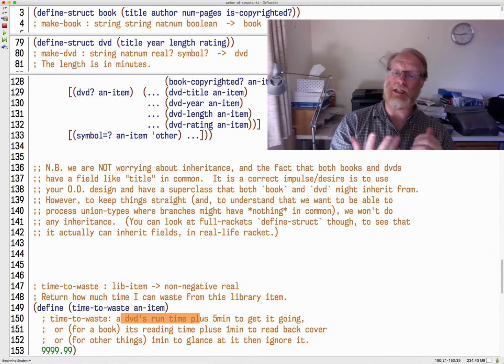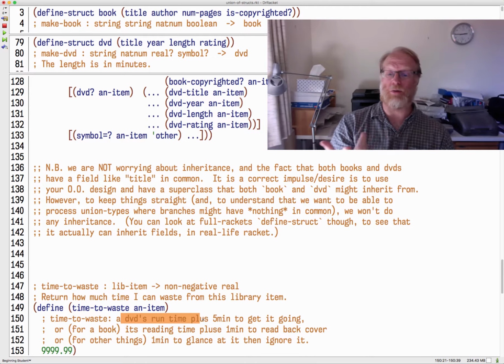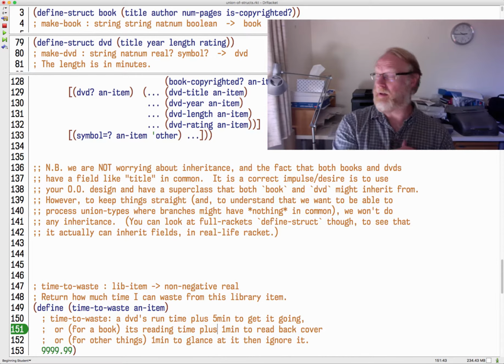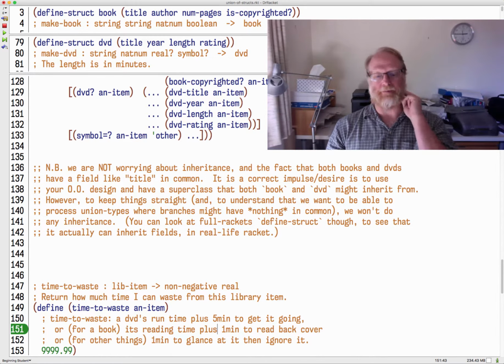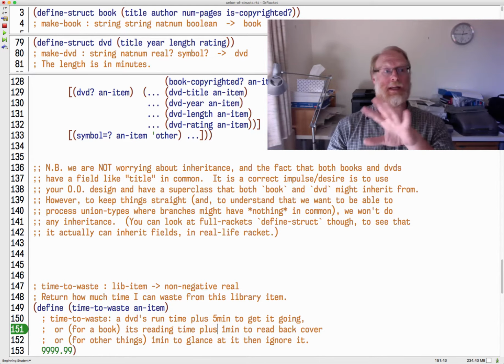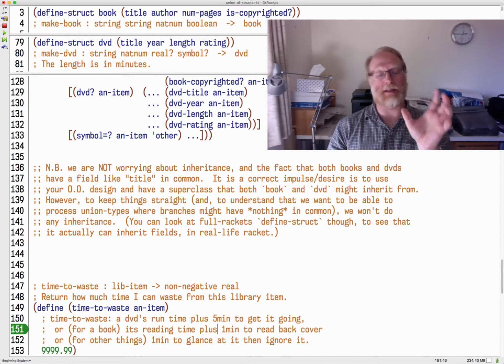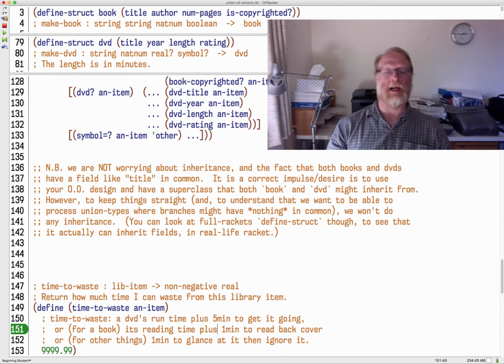For a book, it's the reading time plus an additional 1 minute to read the back cover, and I think we already had a function for reading time, as I recall, from a previous thing. So back when we did struct book, we talked about reading time, and we made up something like 2 minutes per page. And for anything else, the time to waste is 1 minute. You pick it up and look at it for a minute and then say, okay, I'm done.